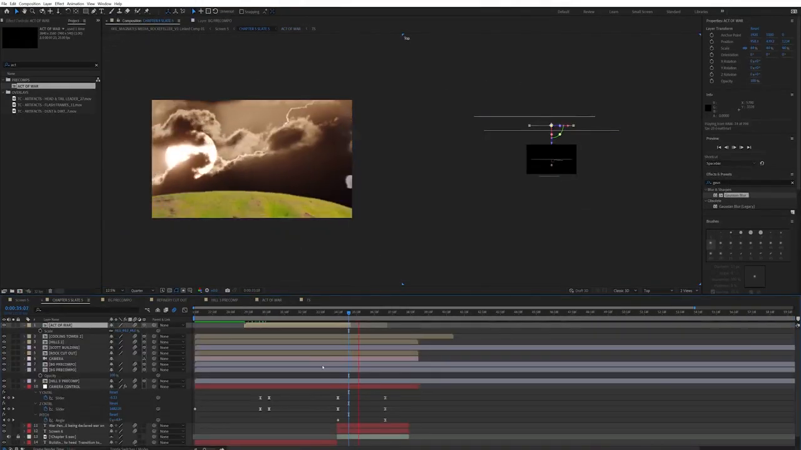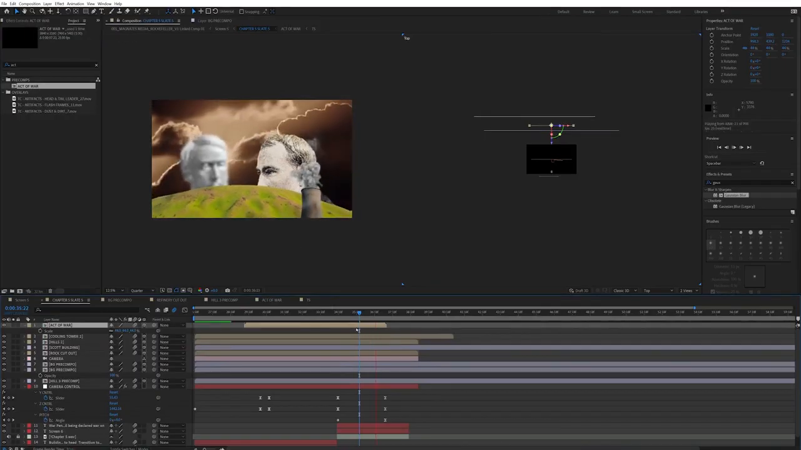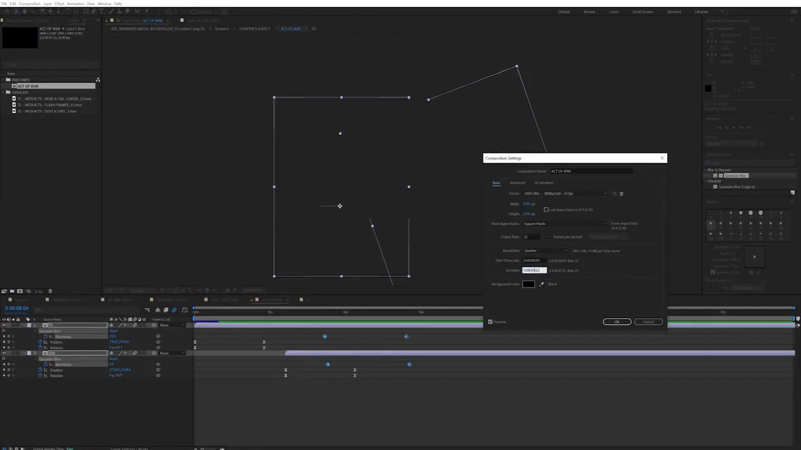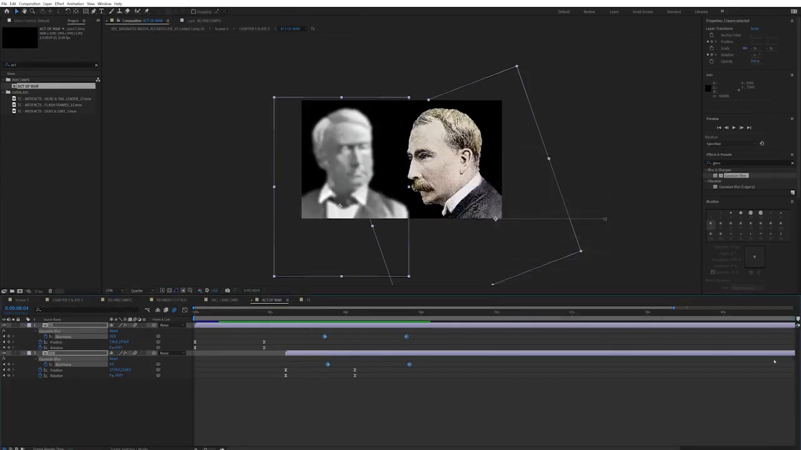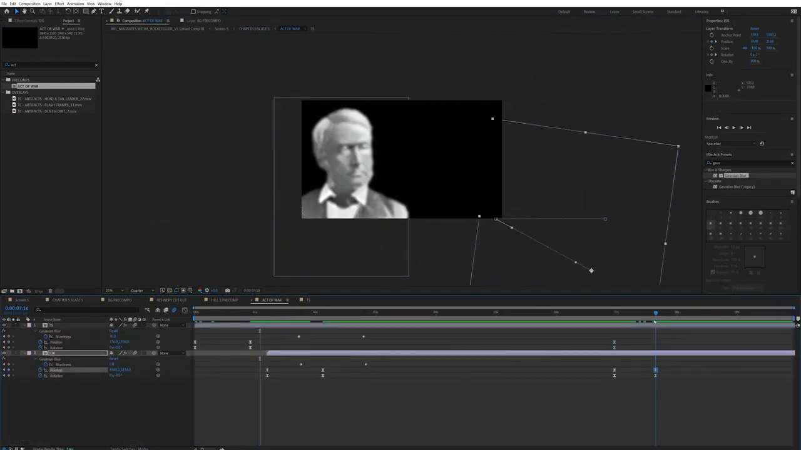Tom and Rockfeller kind of disappear too quick, so we need the composition to be a little bit longer. We're going to go to our Act of War composition. We're going to press Command K, and we're going to up the length of the composition to say 9 seconds. And then just like we animated Thomas and John on, we're going to animate them off out of the composition as well, just because that helps sell the effect a little bit and get rid of any risk of seeing borders.